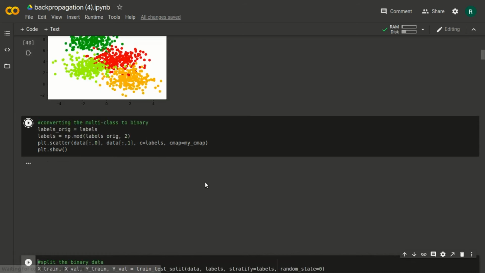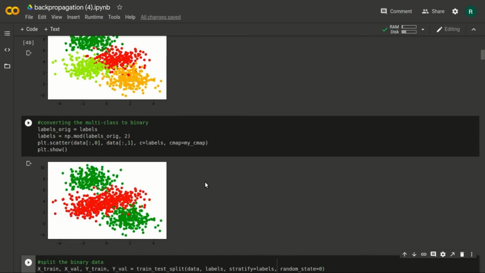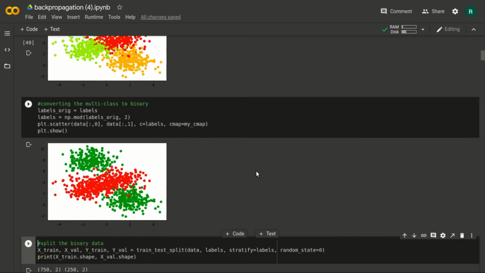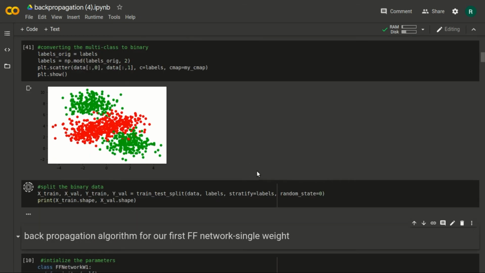So let's convert this multi-class classification into a binary one. As you can see here, what we have done is these 4 classes are now converted into just two. Let's go on and split our data into training data and testing or validation data. As you can see here, the split is 750 and 250, that is 75% and 25%.